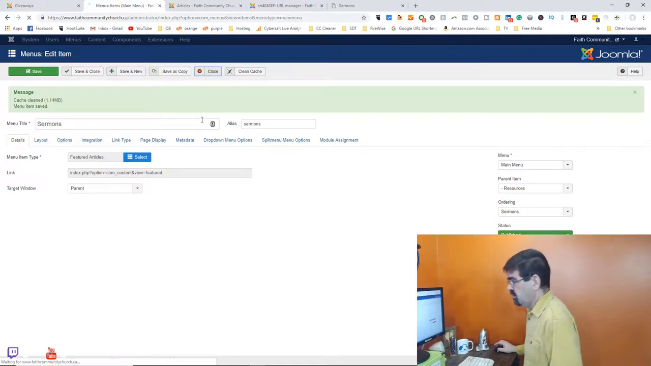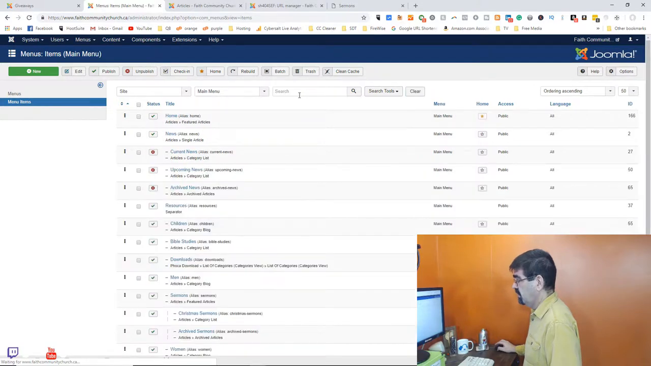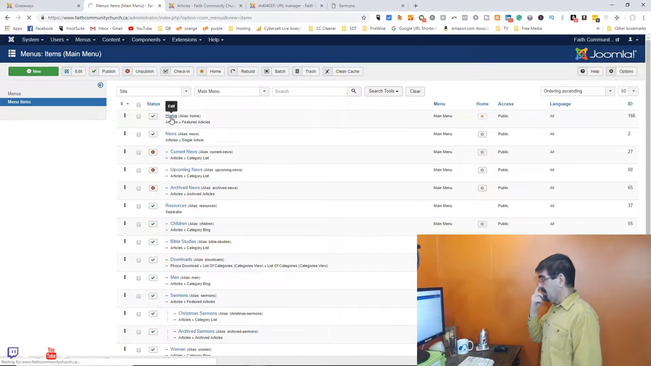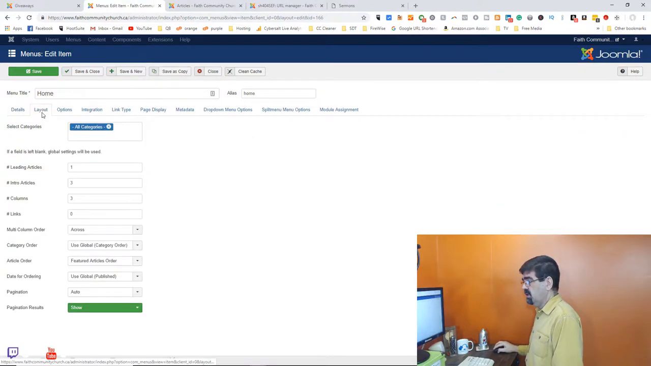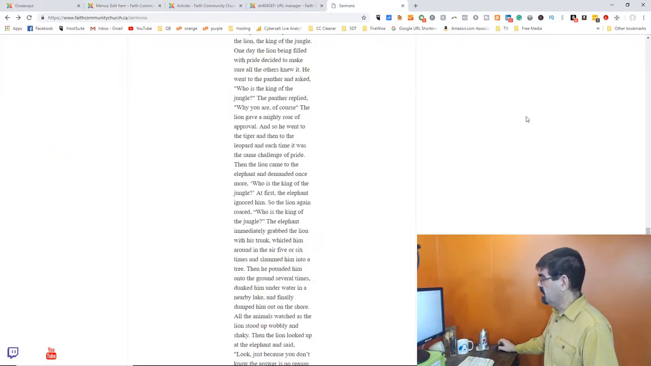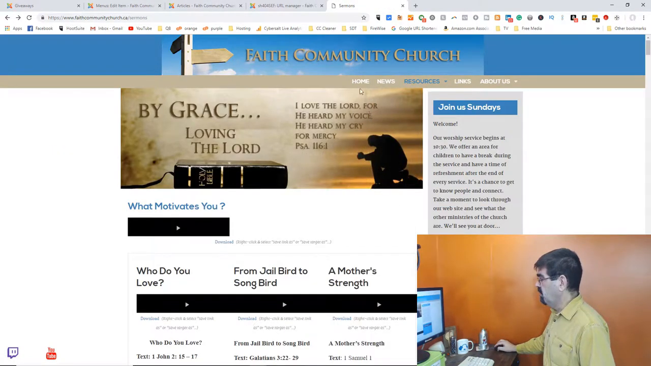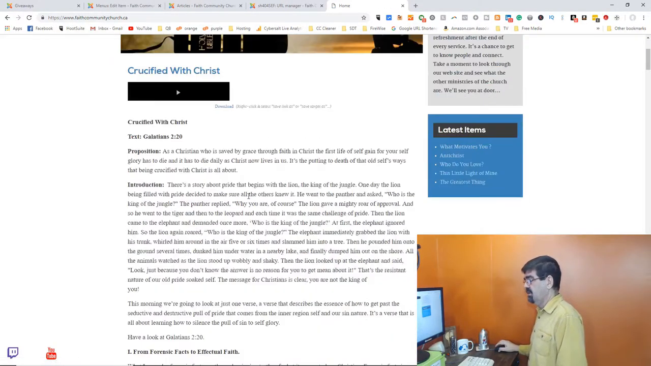When we look at all the menu items, we'll clear this filter because we were only seeing sermons. We'll see the home page is set to featured articles, and it's showing featured articles in all categories. That tells me that when I go back to home, we've broken the front page, because now it's showing all the featured articles.